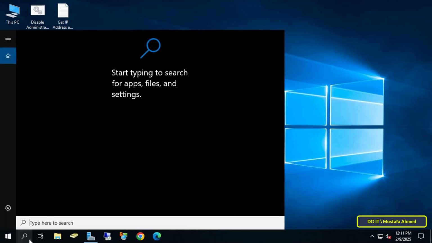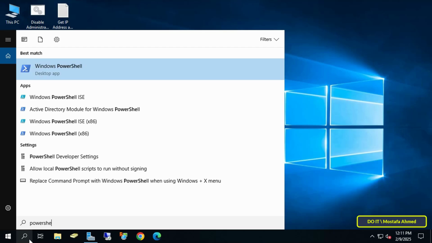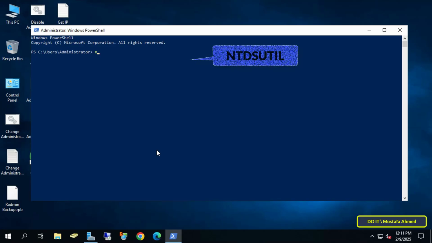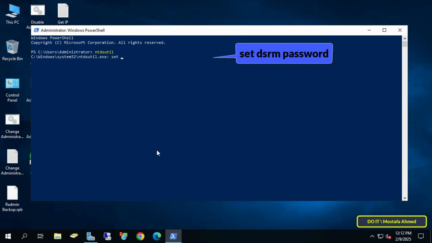Without the DSRM password, you cannot access Restore Mode, making it critical for system administrators to set and manage it properly. Well, the first thing you need to do is open the PowerShell window and run it as administrator. Then enter the ntdsutil command, which is a built-in tool used to manage the Active Directory database. Once you execute it, you will be entered into the Active Directory database management mode. Then enter set DSRM password to enter the mode to modify the DSRM password.